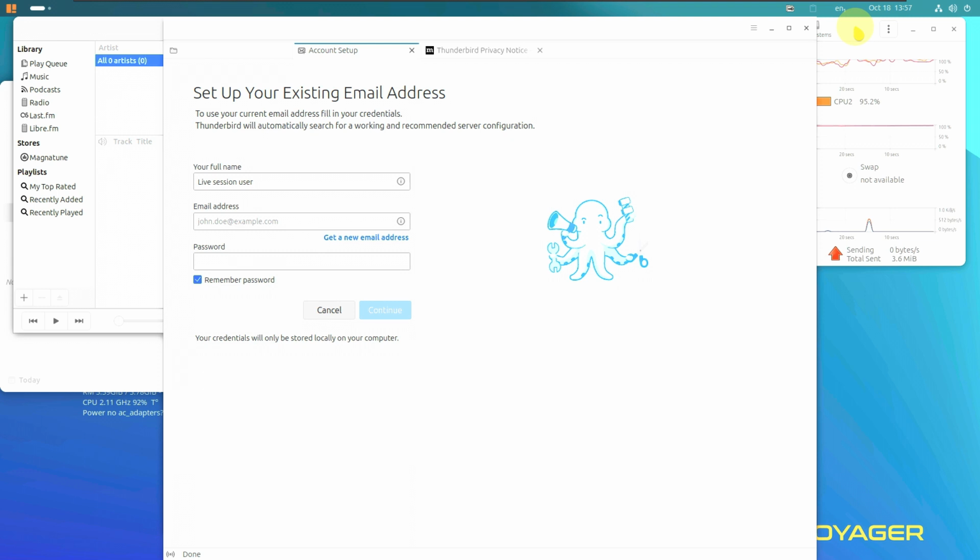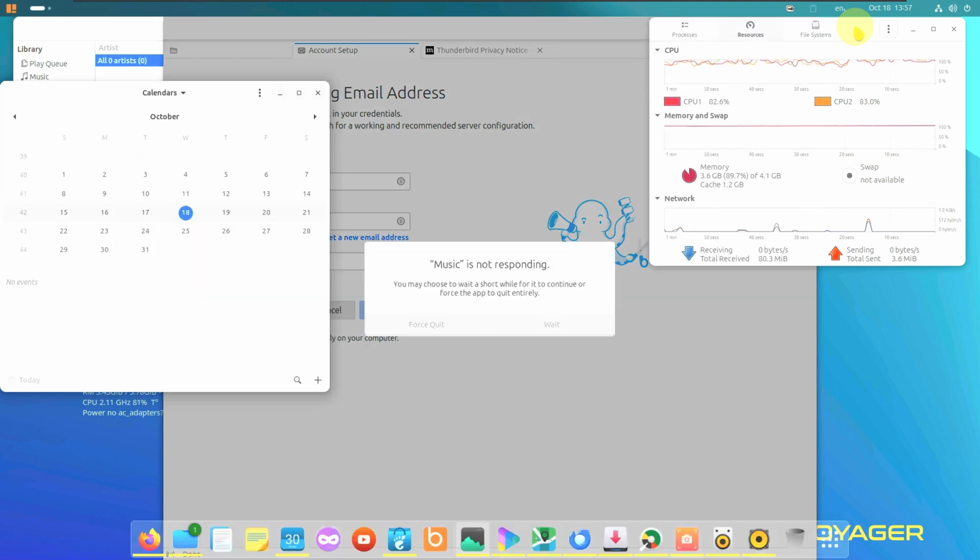If you are opening 10 to 12 apps, I think you should be getting this error, like music is not responding, because it's almost 3.7 GB. We still need to open the LibreOffice. There is no LibreOffice here. The LibreOffice is waiting for something to be closed, I guess. It's almost 15 apps.